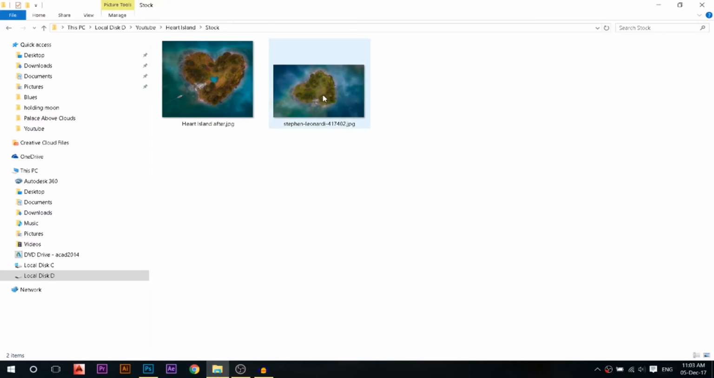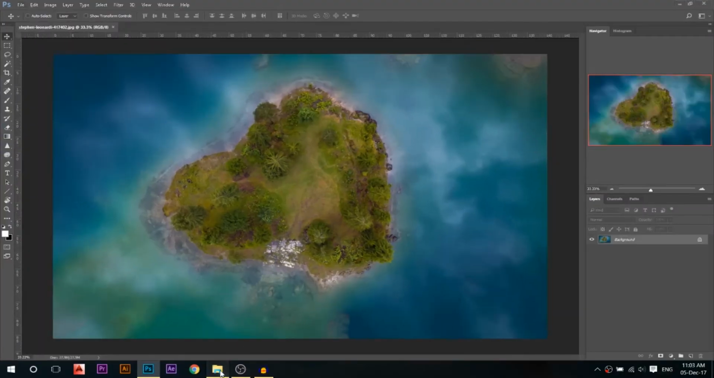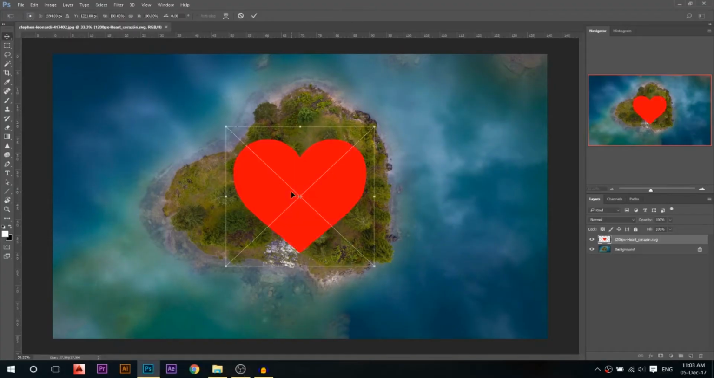Today we're taking this photo and making it look like this. Okay, let's get started. We will pull our first photo into Photoshop, and then we will take just a heart photo. Just as a reference, we will use it.